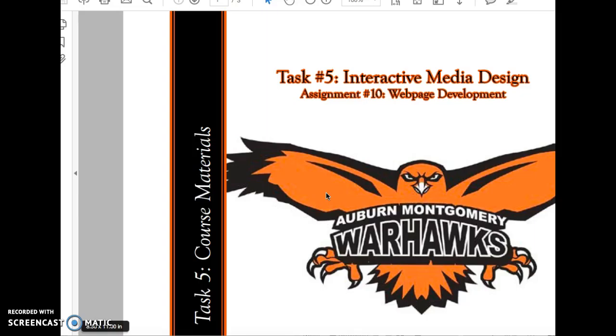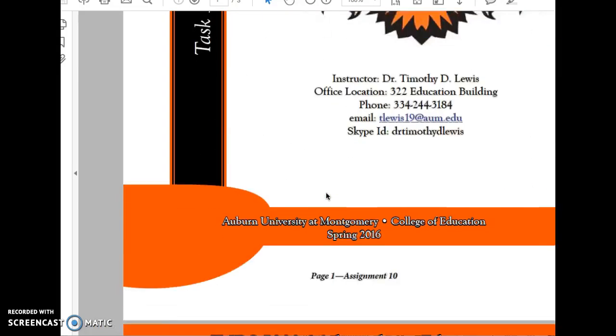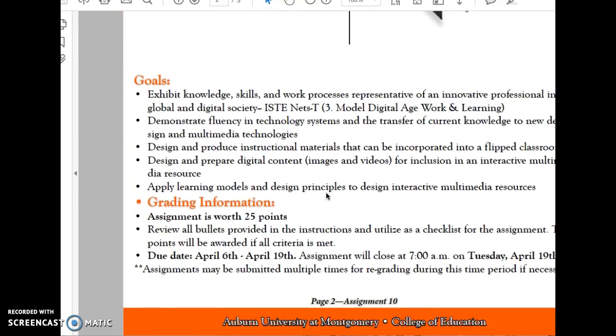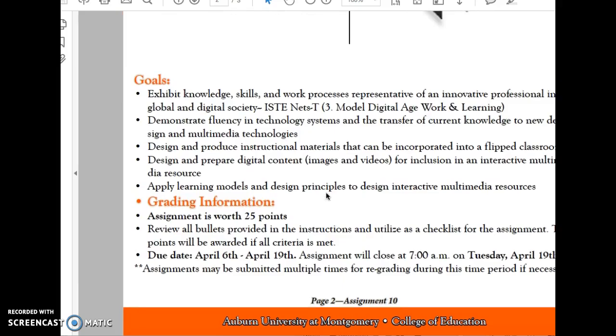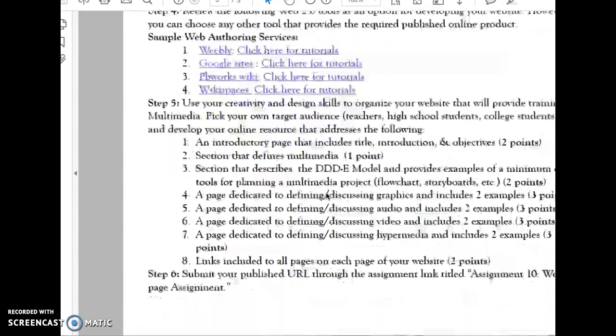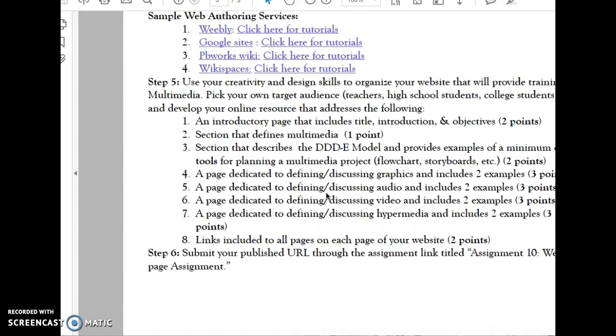Assignment 10, Web Page Development. For this assignment, I created, again, with the same goals, designing and producing instructional materials that can be incorporated into a flipped classroom. I created a web page providing information about the DDD-E model, as well as showing examples of graphics, audio, and video, as well as hypermedia.